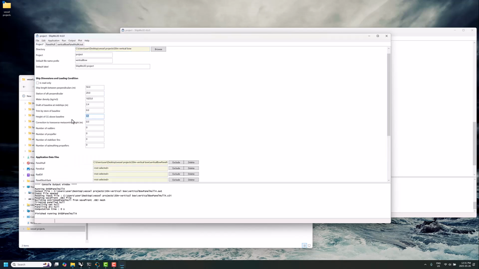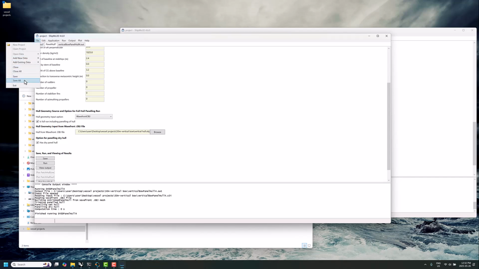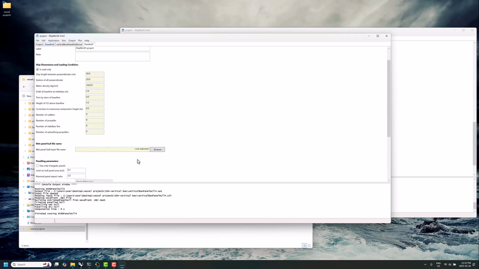I'm going to go back to the main project and then set this as read only. Read only. Okay, and then we'll save all. All right, now we'll go through the rest of the setup process. So add new data, panel lid. And you can see we got 3.2 showing up there.